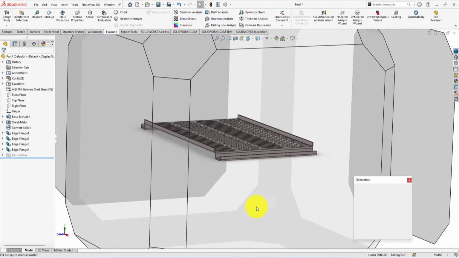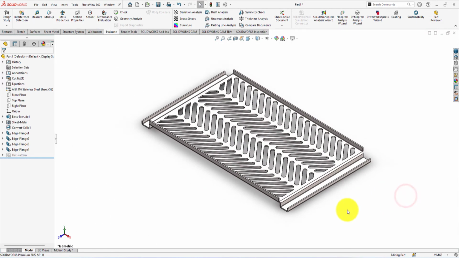Press the space button and select isometric view. The top grill is finished. Save the part in a suitable location and give a name. Let's create the stand.